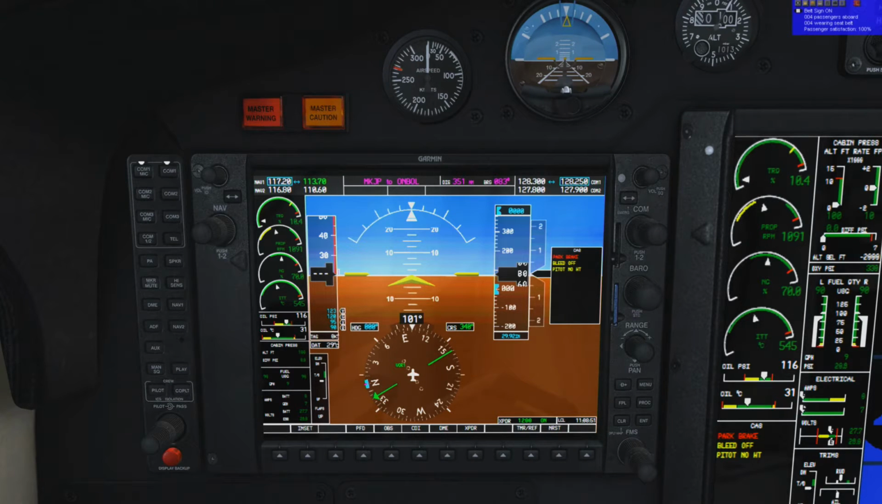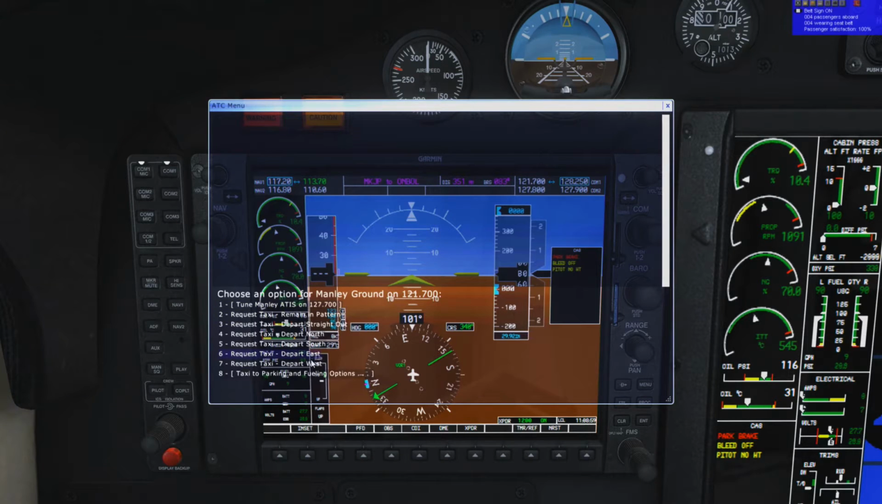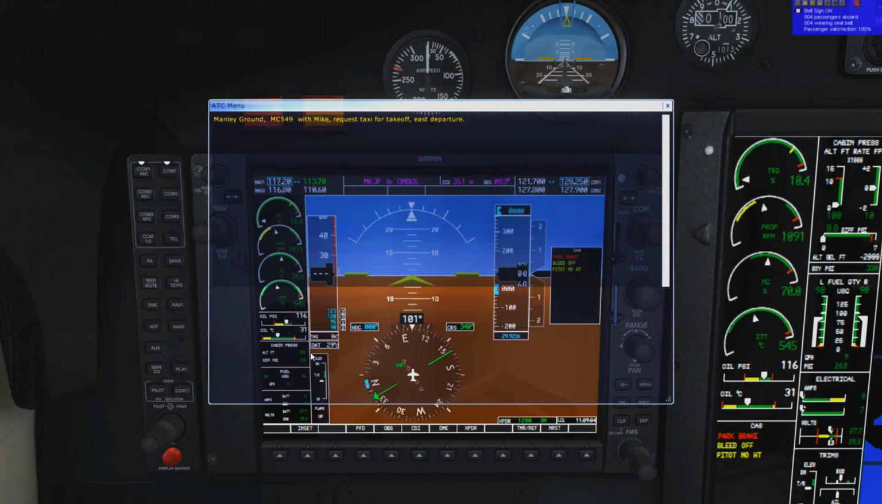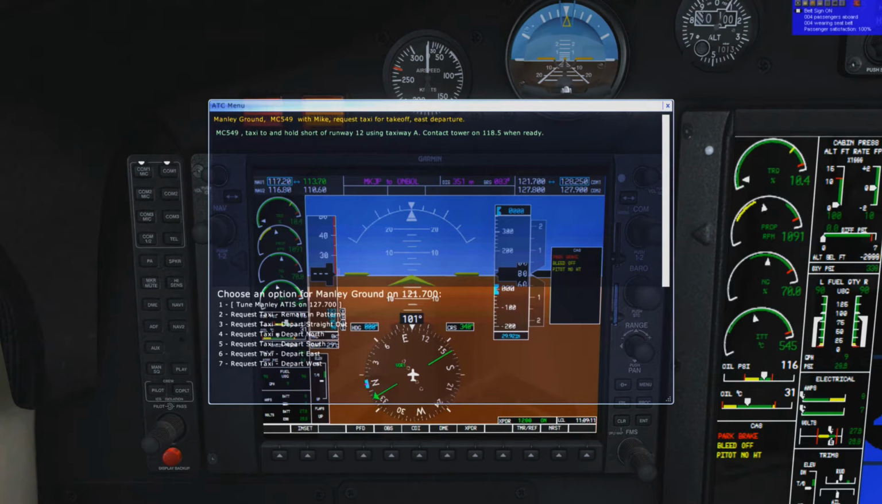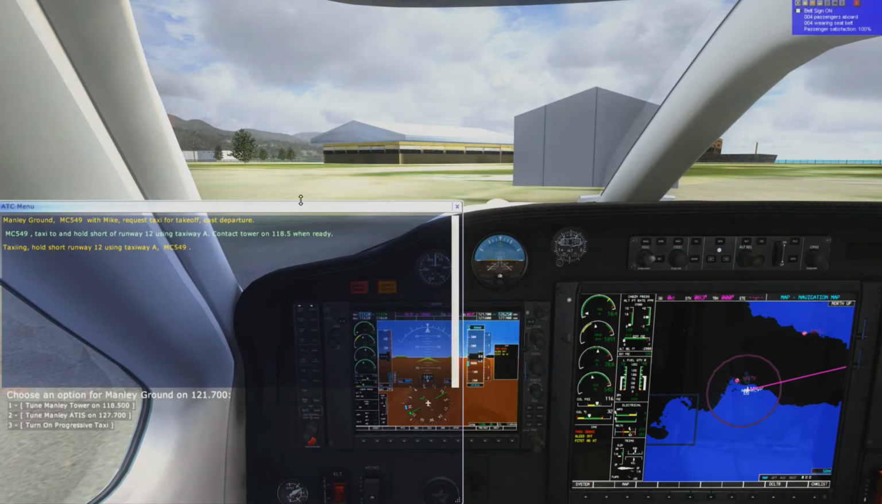Alright. So let's go ahead and hit up ground here and find out exactly what runway we're going to be taking off. We'll say kind of going northeast. We'll say to the east. Manassas Ground, Mike Charlie 549er with Mike. Request taxi for takeoff, east departure. Mike Charlie 549er, taxi to and hold short of runway 12 using taxiway Alpha. Contact tower on 118.5 when ready. 12, I believe that's how we came in. Acknowledge our clearance there for taxiing. 12 using taxiway Alpha, Mike Charlie 549er.